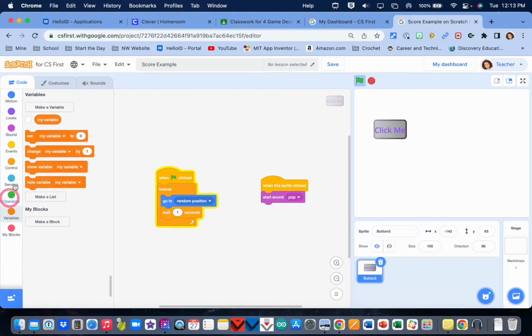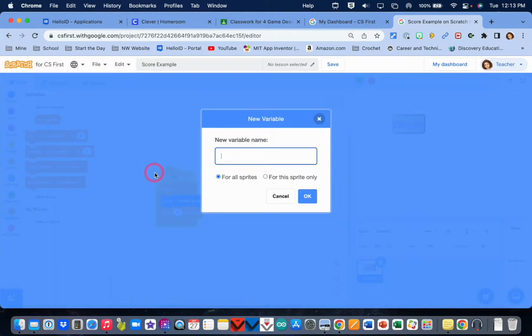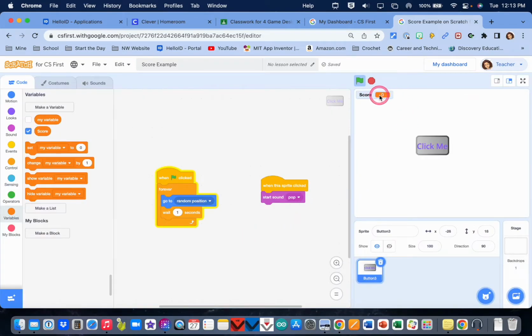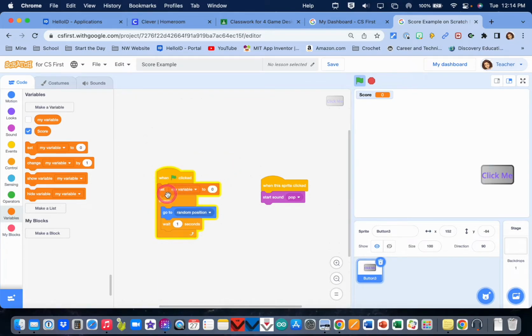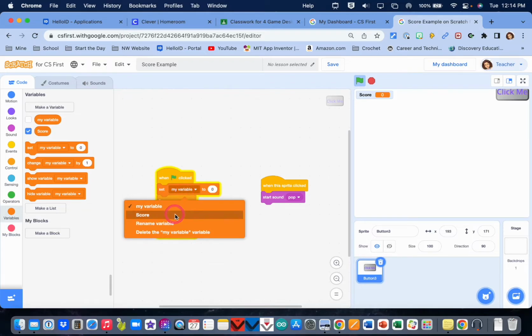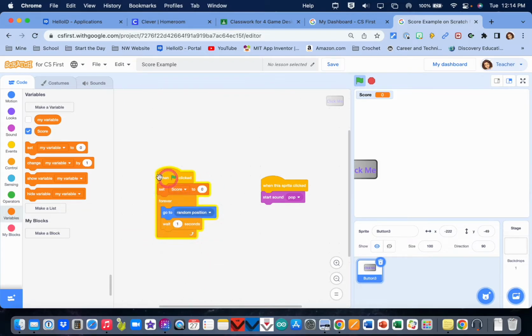The first thing you need is a variable. I'm going to make a variable that's called score. I don't need to be super creative about it. It shows up here at the top, and then I need to do two things. The first thing is when I start my game, I want my score to be 0. So before I get to the forever loop, I'm going to set my variable, which is called score, to 0.